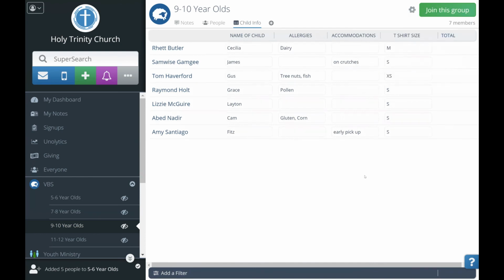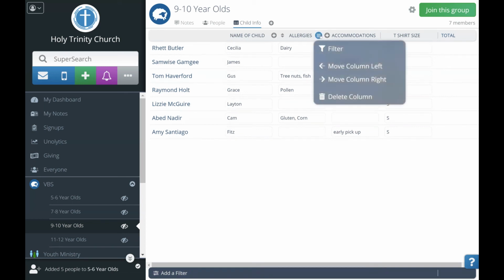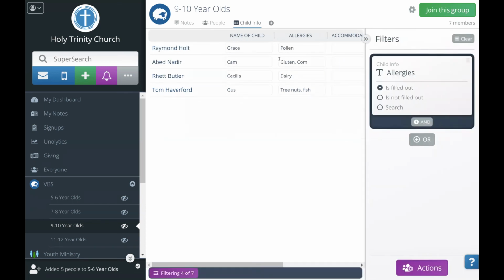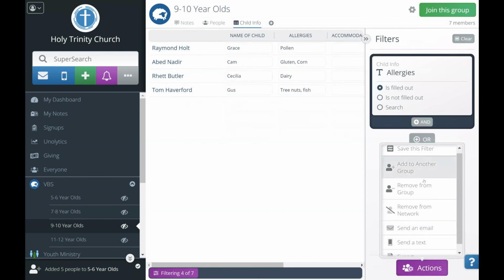Let me share one more fun tip with you. You might want to create some printouts of the kids who have allergies in each group. We can do that quickly just by coming to the top of our allergies column, using our filter feature to find just the people on this list who have allergies, and then with our bulk action button here at the bottom, we can export a spreadsheet of only those members who are showing up in this filter.